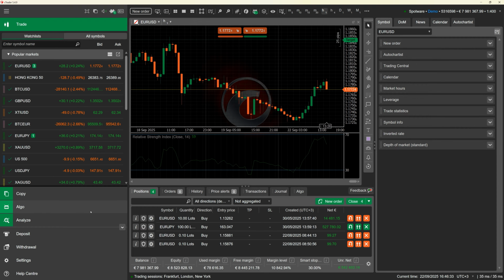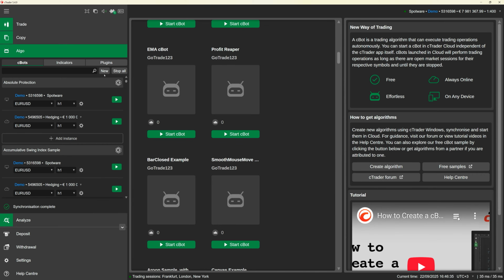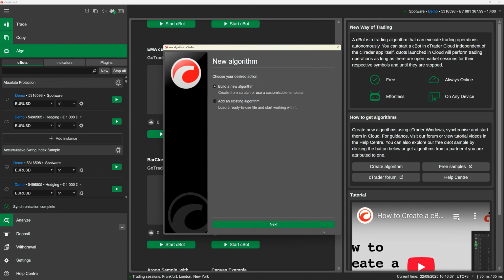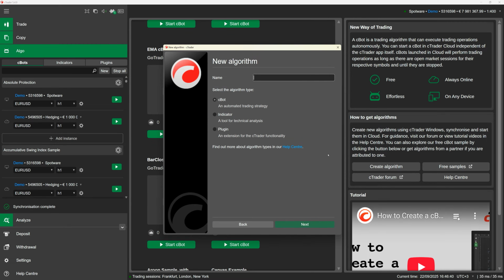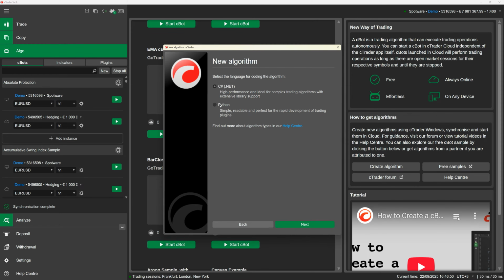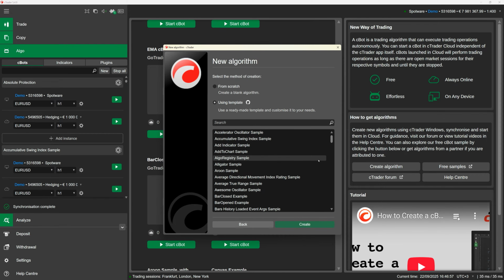Let's open the Algo app and create a new trading bot. We give our cBot a name and select Python as our preferred programming language. cTrader provides Python templates covering a wide range of strategies and automated trading actions. These pre-made algorithms already contain trading logic and customizable parameters and are ready to run once you save and build them.